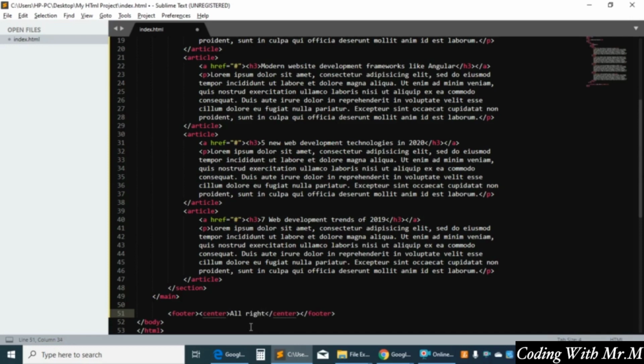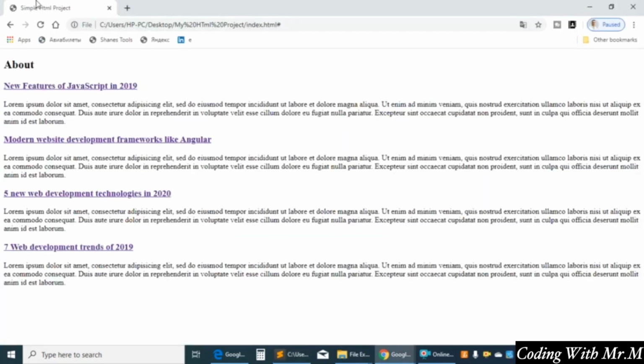all rights, or terms of service, we can write terms of service, or let's write end of the project. Okay, so save that, guys, and then refresh the page. As you see here, this end of the project is literally in the center of the page.